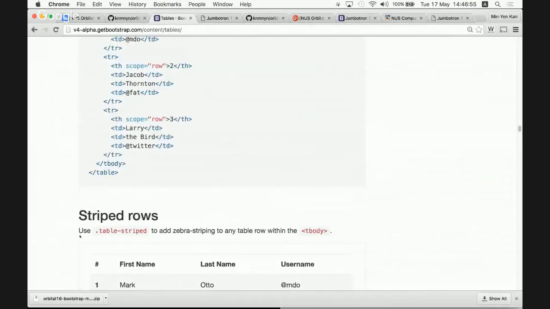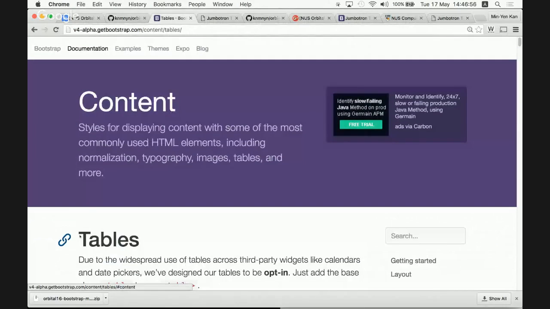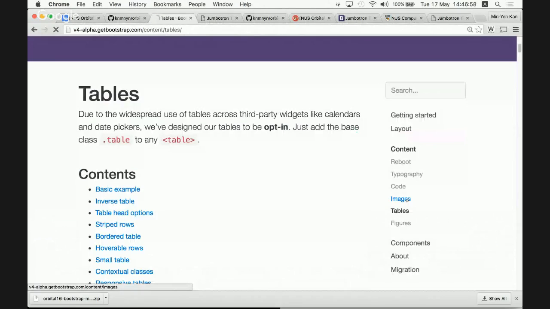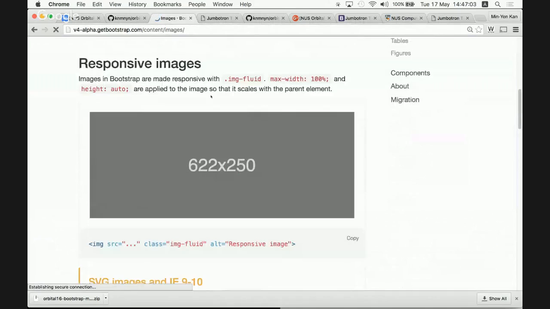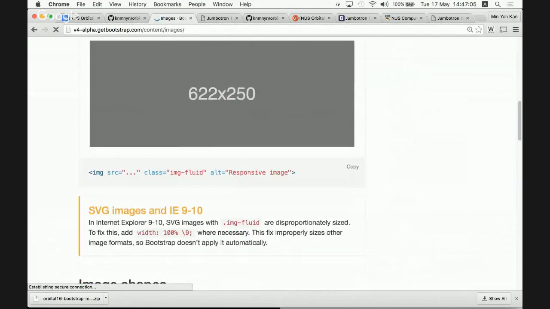Let's do some images. Okay. So images are nice and fun because they can be responsive, okay? So it's actually very easy to do. You basically have an image tag, and then make it responsive by including the class image fluid. Okay, so let's go ahead and do that.